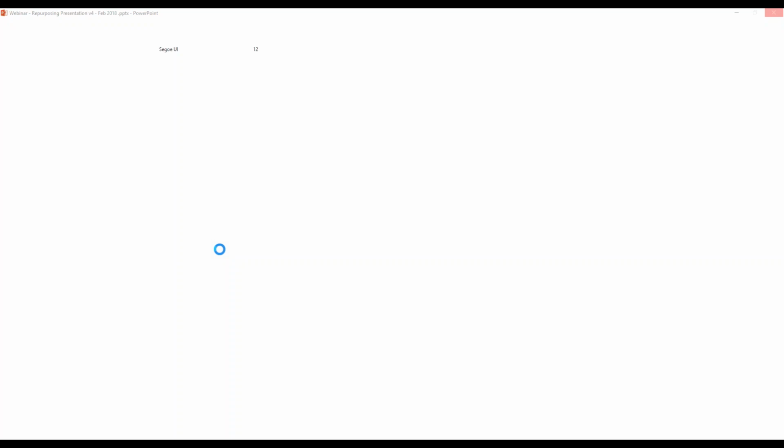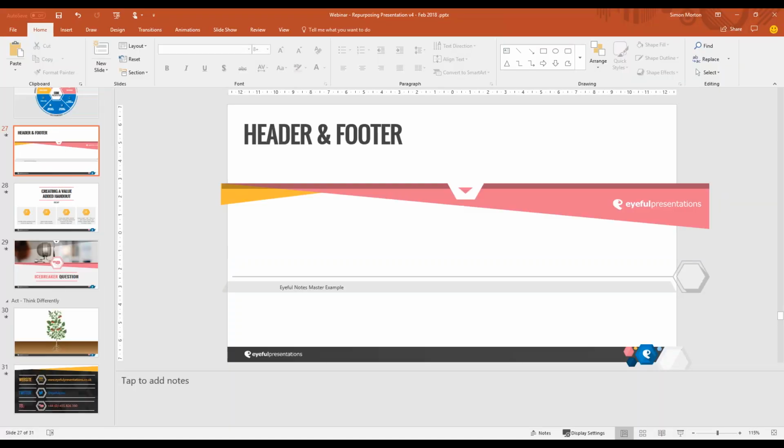So it's really, really useful tools to try and get some of that text off the slide. Just use the Notes Master.